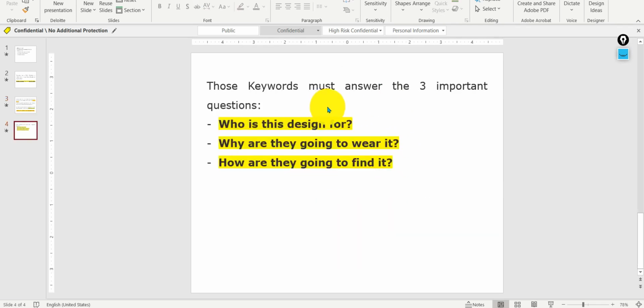The long tail keywords that we're gonna choose must answer these three important questions that I already mentioned in the other videos. If you didn't get a chance to look at them, please go back and watch the first three videos that I created. The first question is, who is this design for? The second question, why are they going to wear it? And the last question is, how are they gonna find it?